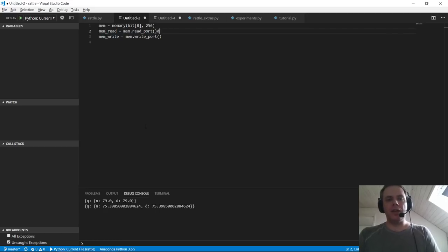So if you wanted a combinational read port, you would do this. Write ports can't be combinational, so the minimum delay is one, but if you wanted higher performance memories that can do internal pipelining or have output registers or whatever, you could have a higher delay.